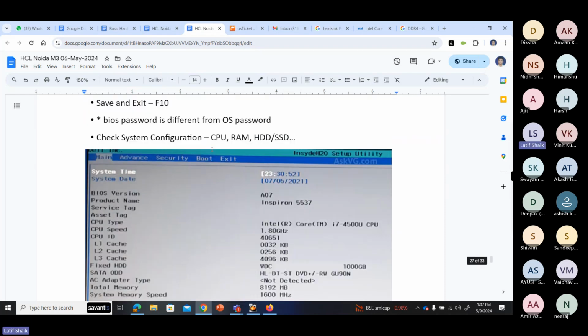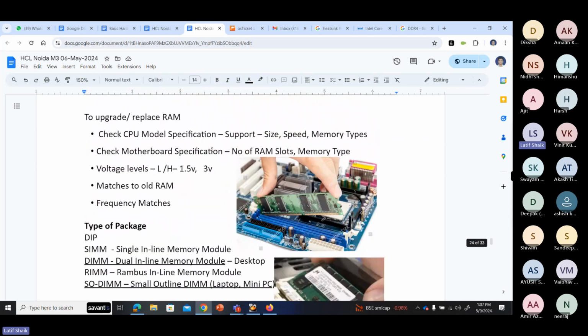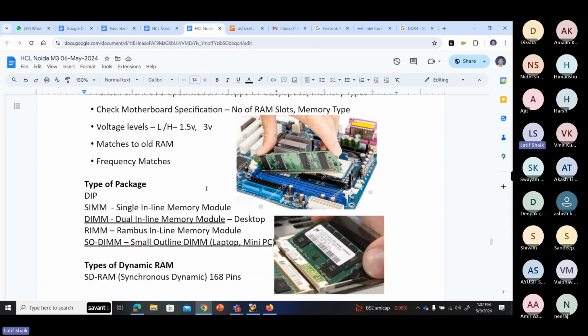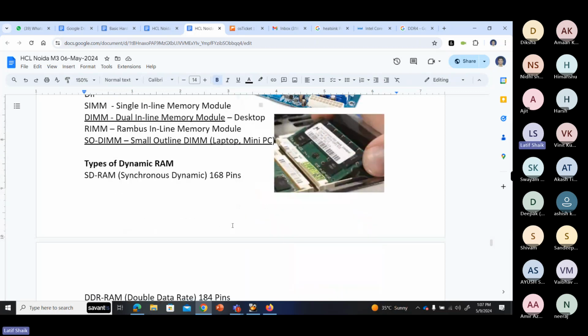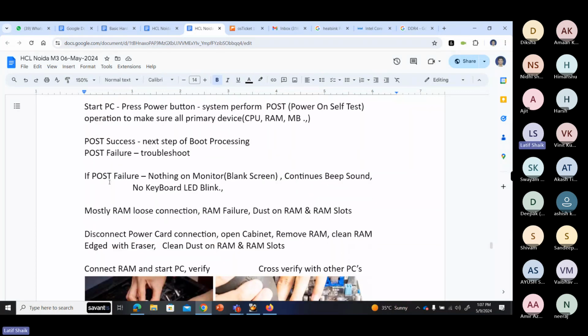Okay, so this is about your CPU, about your RAM, and about your RAM related issue. It's not only a RAM related issue, it is a POST issue. In case you are getting a blank screen, you power on your system, nothing on your screen, the power LED is blinking, the hard disk LED is not blinking, the keyboard LED is not blinking, no response, not even an error on the monitor, not even a no signal error, nothing on your monitor, it means there is a possibility of the RAM having a problem.